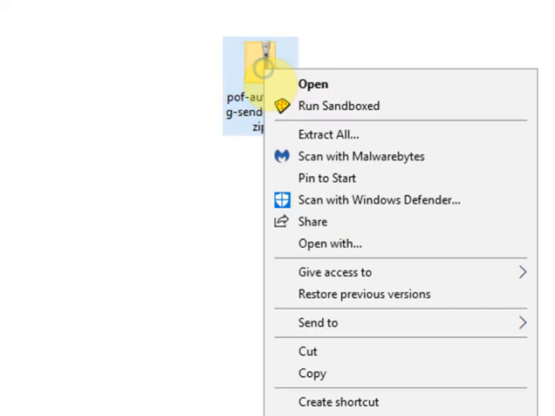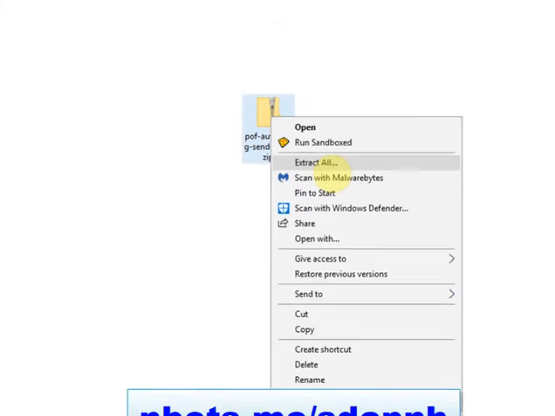So if you download a program in a zip file, what you want to do is select it by left-clicking it, then right-click. The menu item, the text for it, is going to vary slightly depending upon which Windows version you have and if you have any third-party zipping utilities on your computer. But it's going to be something like extract all or extract here or unzip here, something along those lines.